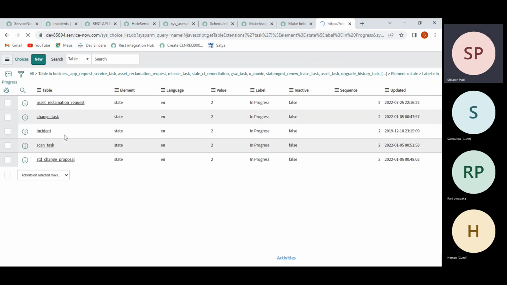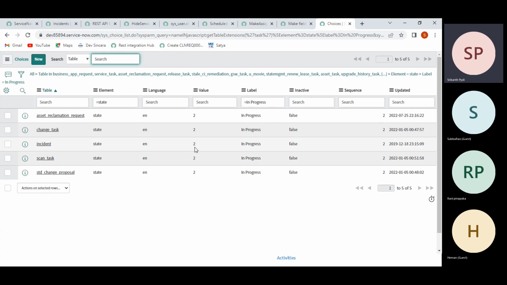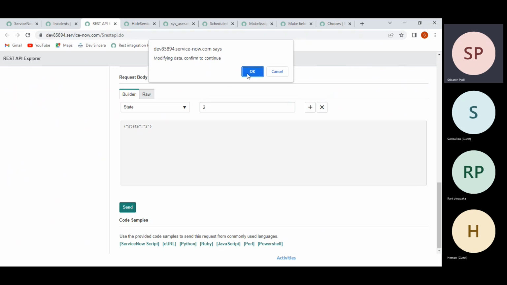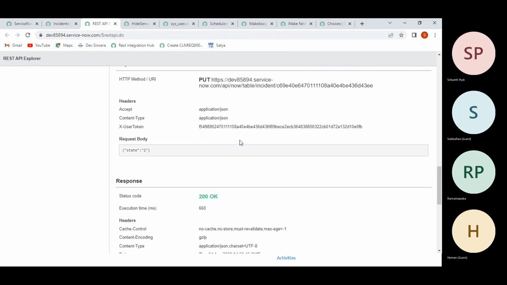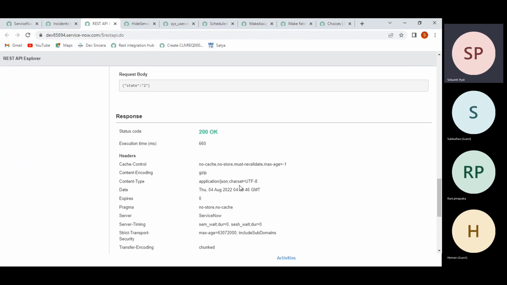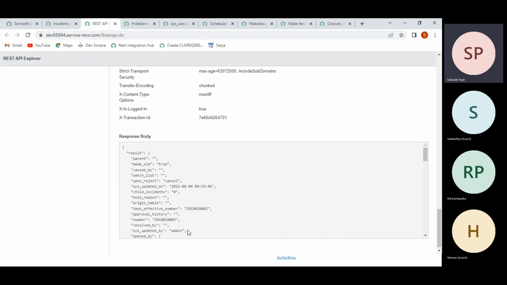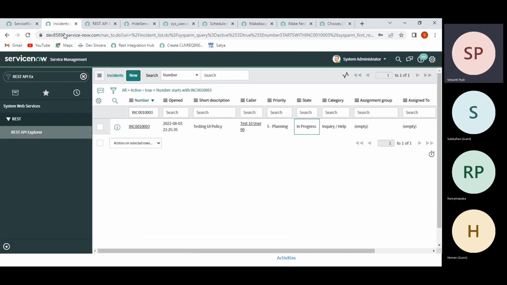Sorry, this is for a different table. For the incident table, yeah, the status is 2. Okay, go to this one, set the 2, send the request. I have updated. It is saying 200, which means okay. The incident has been updated successfully. Okay, 1003 has been successfully updated, is what the system is saying.